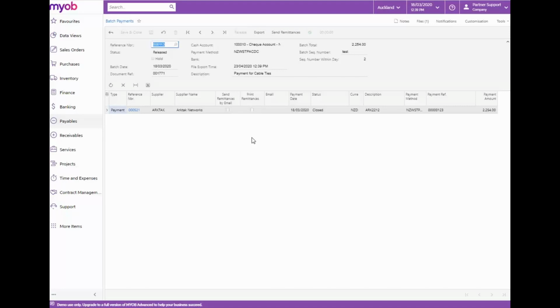This brings us to the end of the overview for creating and processing payments from the Payables module.